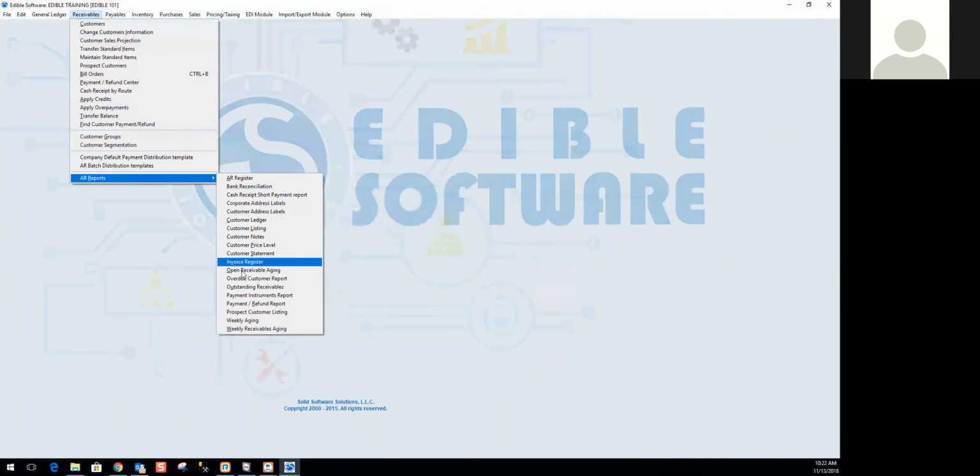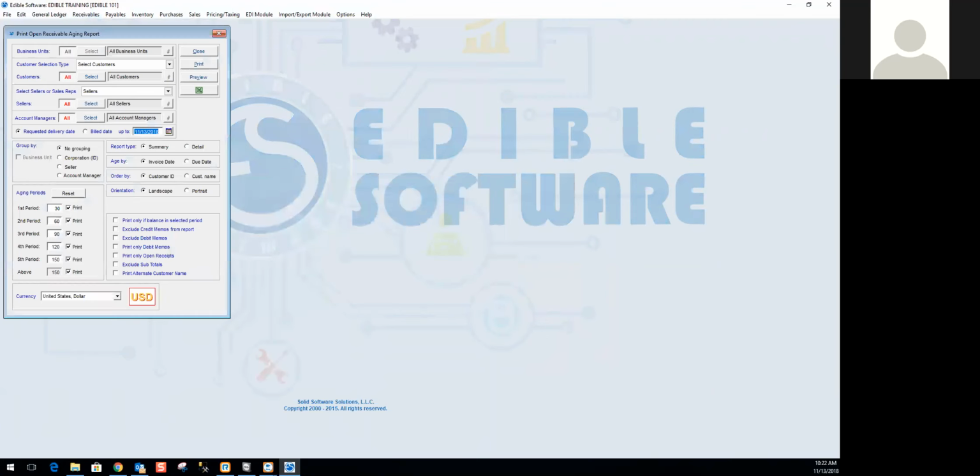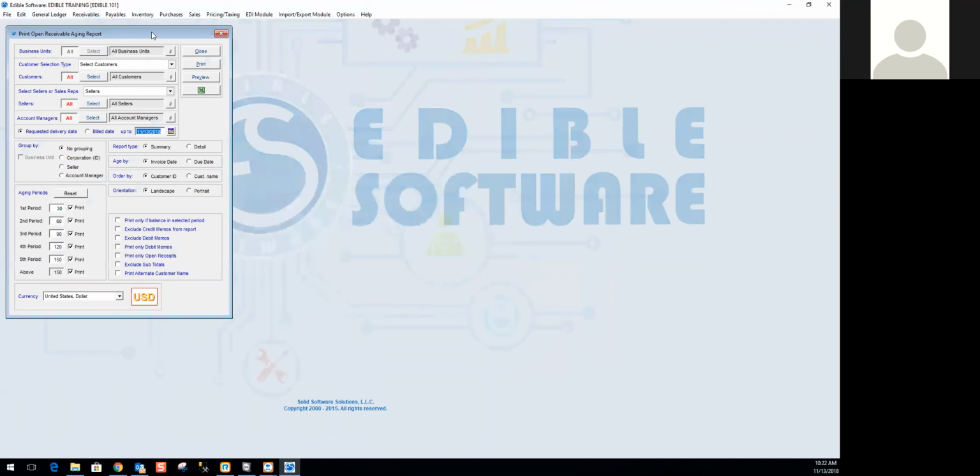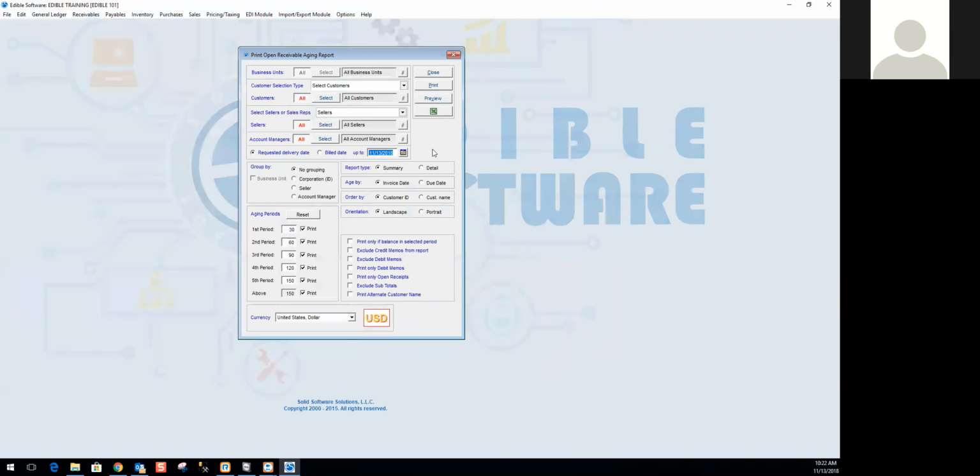So moving forward, open receivable aging. For those of you who are doing month end comparisons against your general ledger and your AR reports, this is the report that you would actually compare to your accounts receivable general ledger account, just to make sure that everything looks correct.